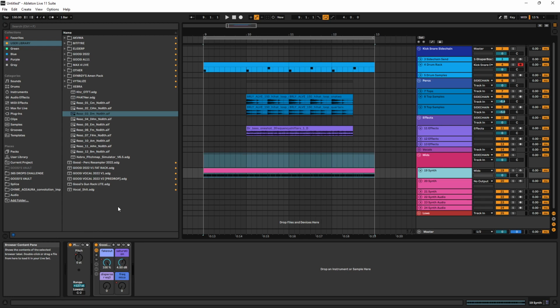But yeah, I made this light version of the original gun rack. It's not as clean as the main one, and it's self-explanatory in the title. It says light, so it's very limited. But this is what it sounds like.